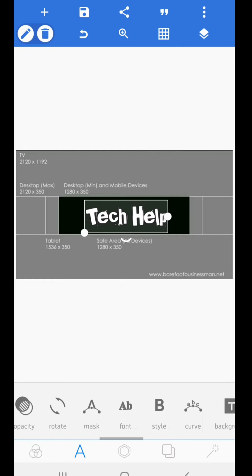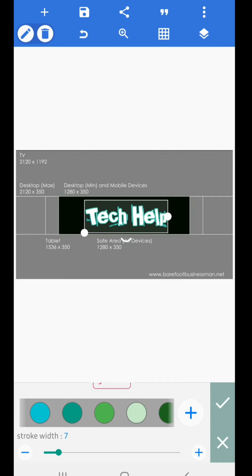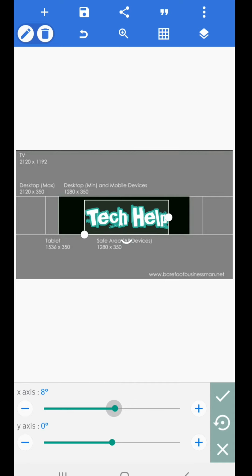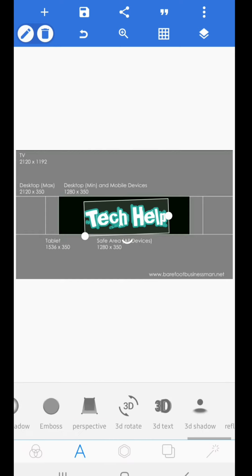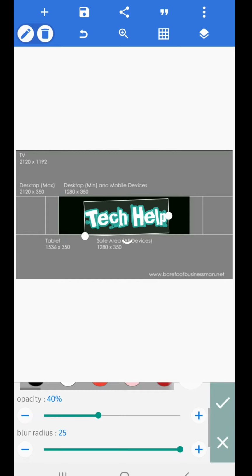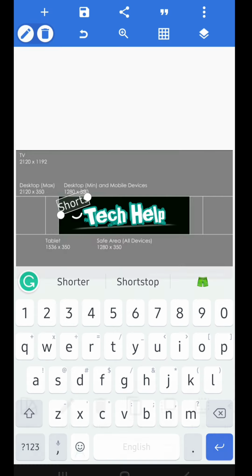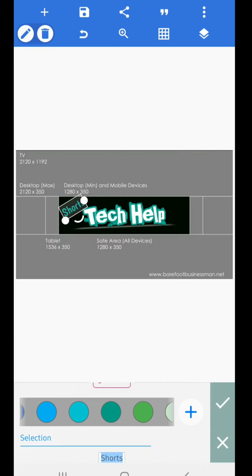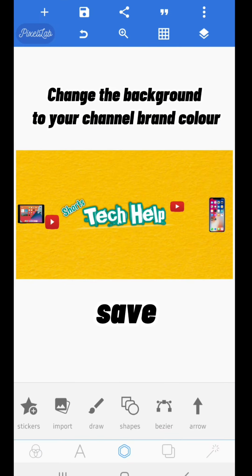Then add a stroke color to make your word creative. Add a 3D rotate, 3D text, increase or decrease the rotation size. After, add some shadow. You can also choose a color for your shadow. Now we are adding one more word and we'll follow the same procedures along with adding some images that speak about your channel. You can add your social media page or anything of your preference.